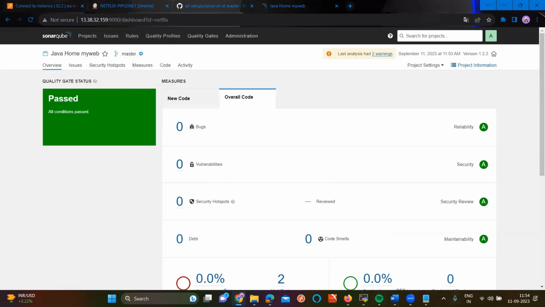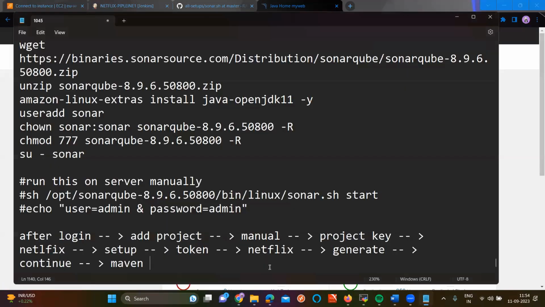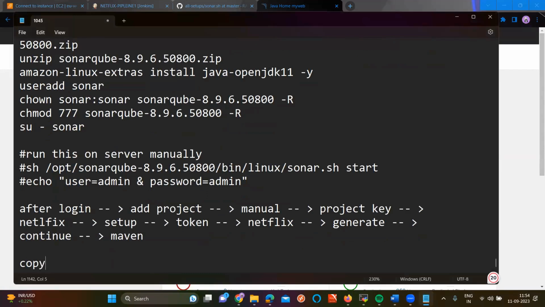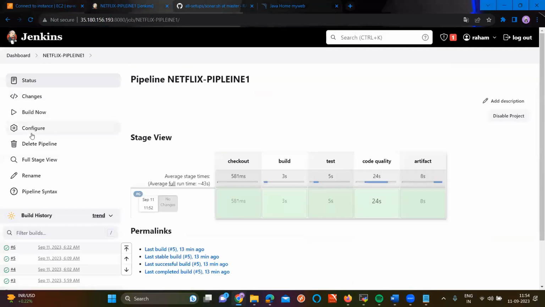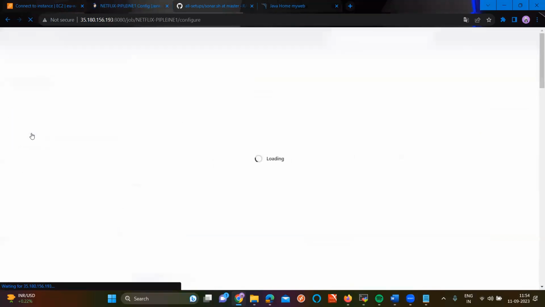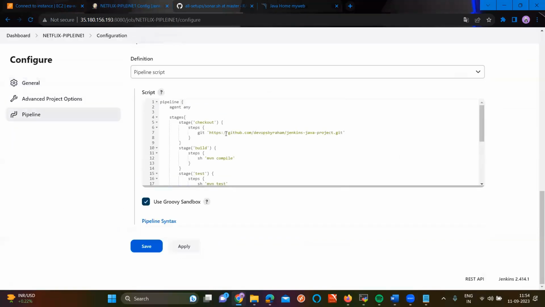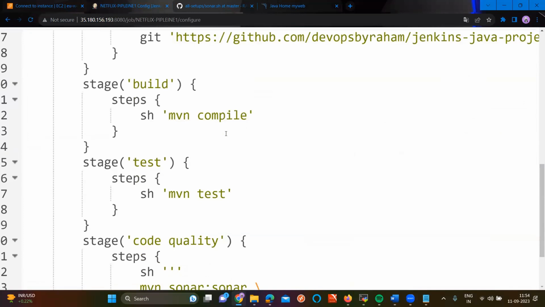SonarQube tool. Which tool? And after Maven, copy paste the code in the pipeline. For reference, I'm also giving my pipeline code. Guys, here I'm giving my pipeline code. Don't use my pipeline code. Why? Because it will not execute. If you see here, why it is not going to execute.